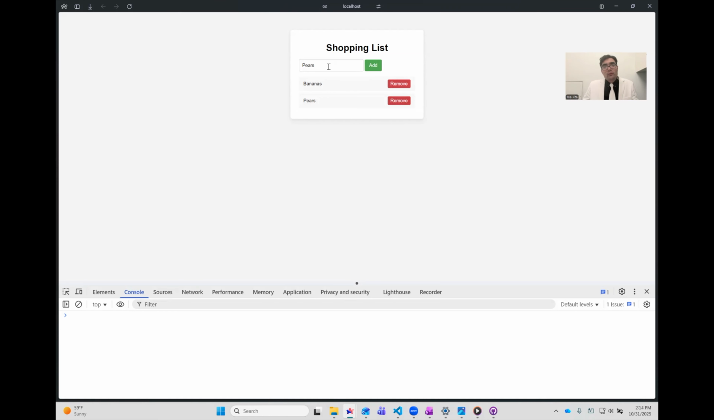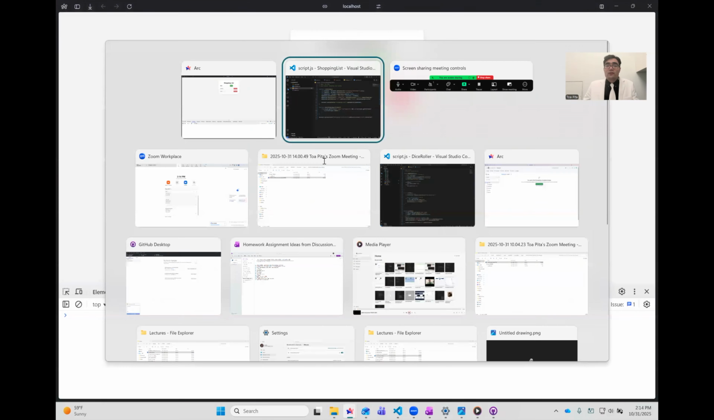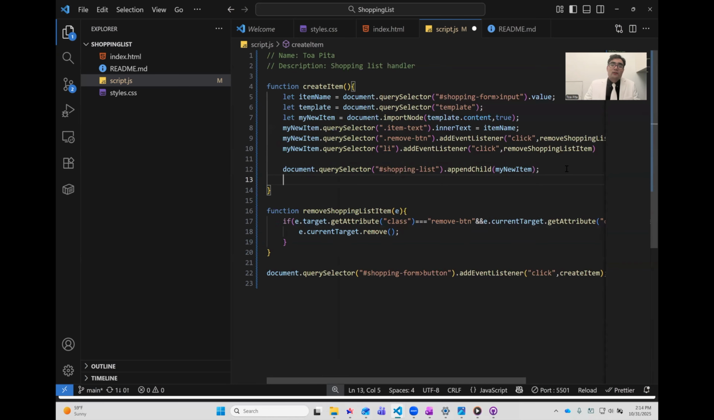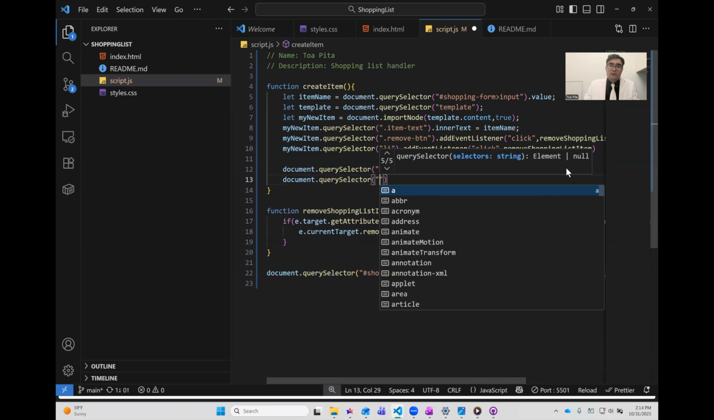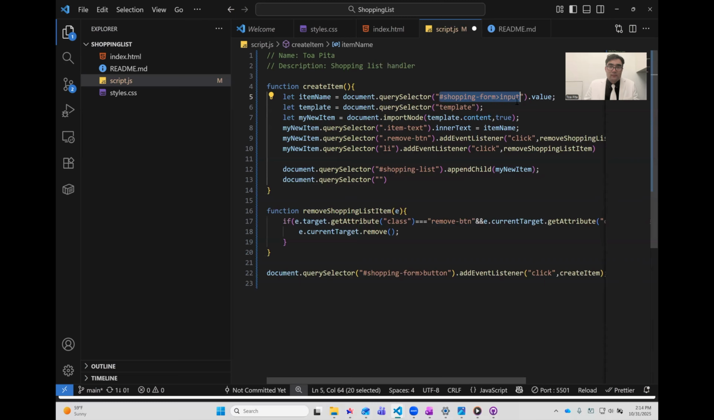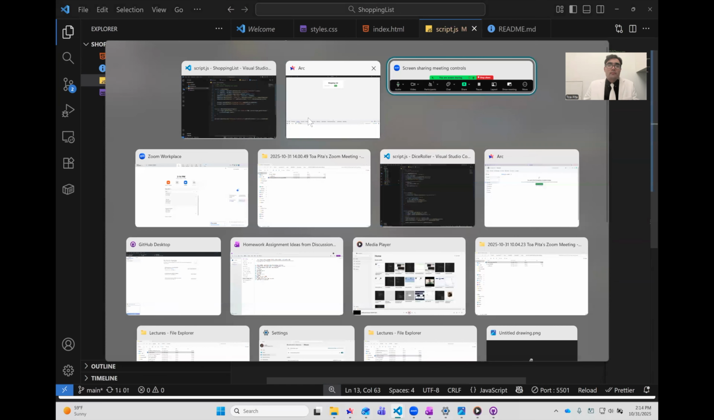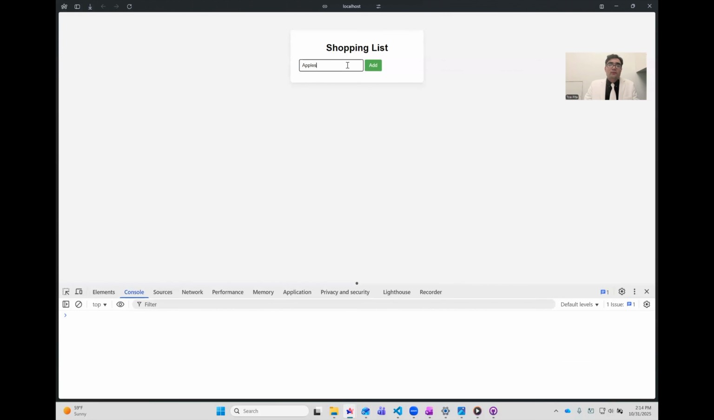So that's all great, but we would like to clear this input when we create a new item. So what I'm going to do here is say document.querySelector, and I'm going to copy this query selector from up here, and I'm going to set its value equal to nothing. So if we save that, when we come over, we can say apples, and it adds them, and we can remove them. And we are done.